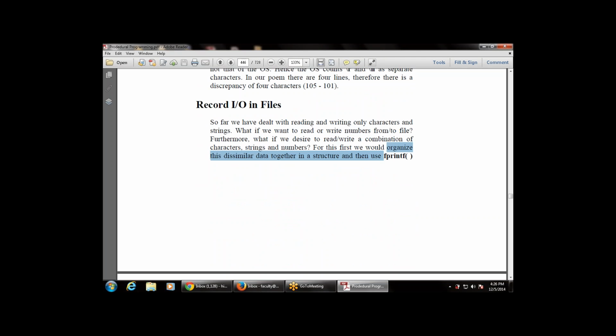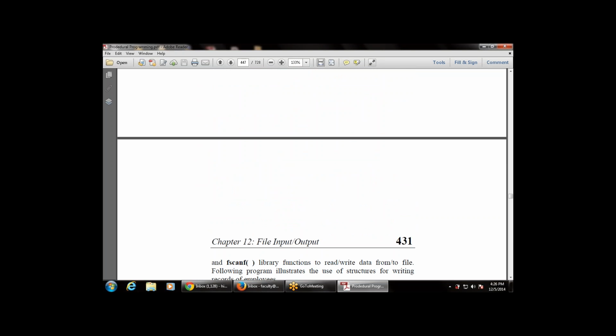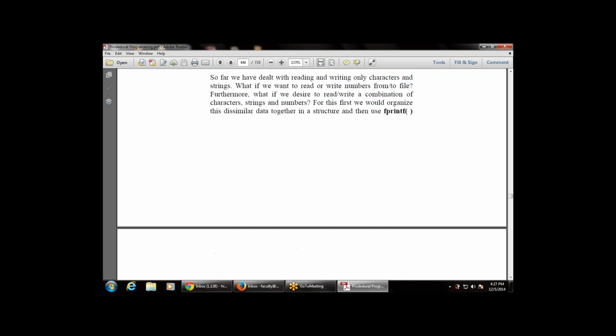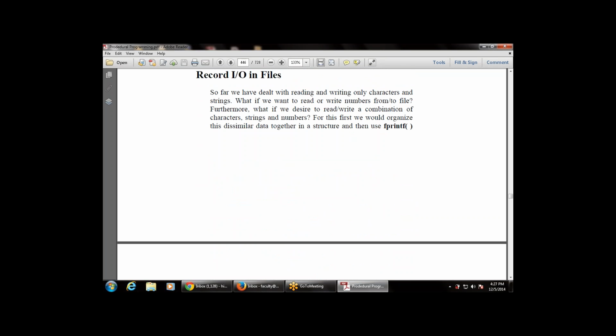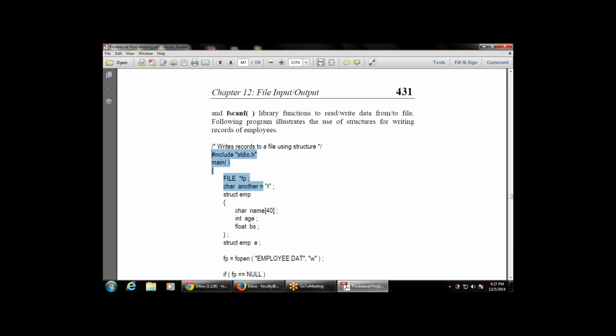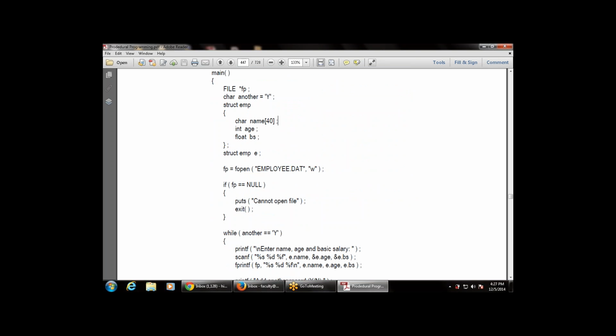Two functions are used, one is the fprintf function and the other is the fscanf library function. These are the two functions used to read or write the data from and to the files. fprintf is used to write the data to the file, and fscanf is used to read the data from the file when we have numbers in the file. This is the example that shows how fprintf and fscanf are used.